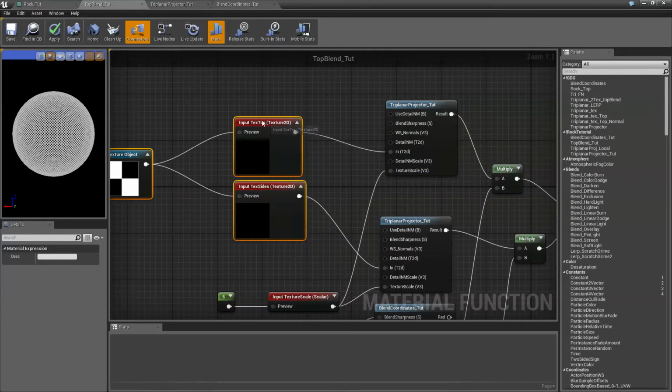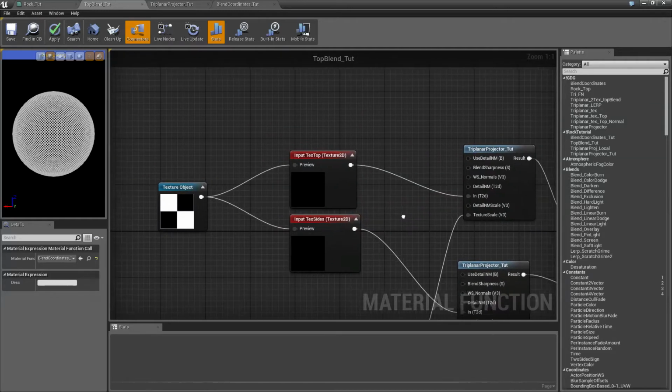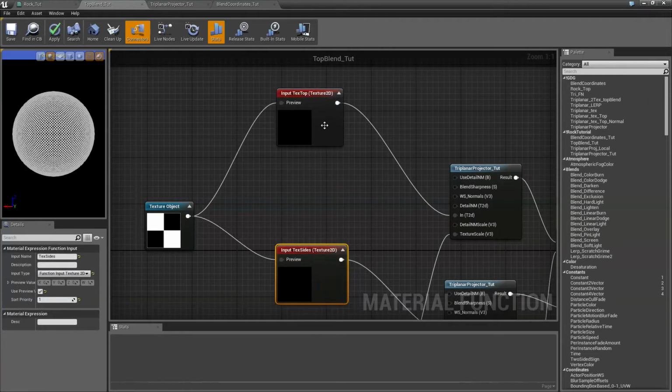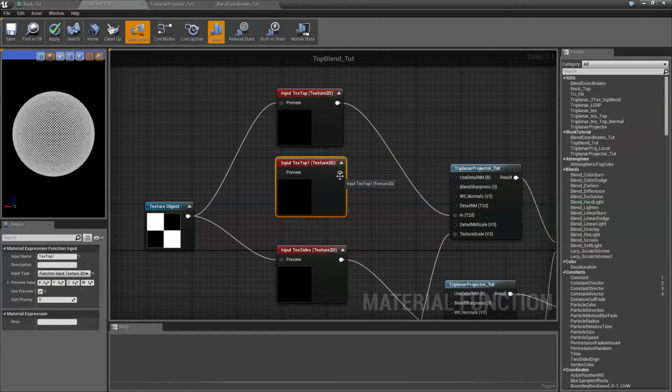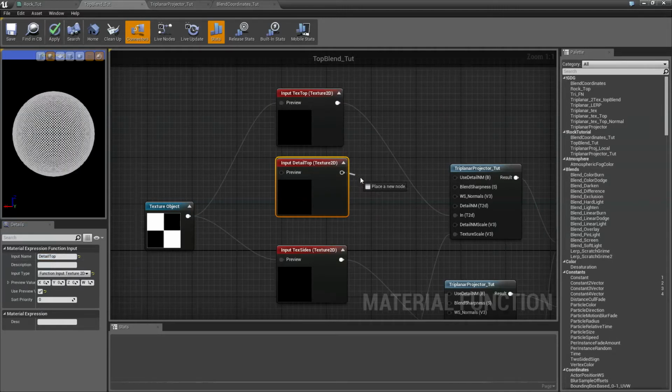Now in our top blend function, use detail normal map is exposed, and the detail normal map texture 2D is also exposed. So what we'll have to do is input the top texture and the side texture. We're going to have to duplicate that. Call this one detail top, if I could spell that right. We'll drag that one in.